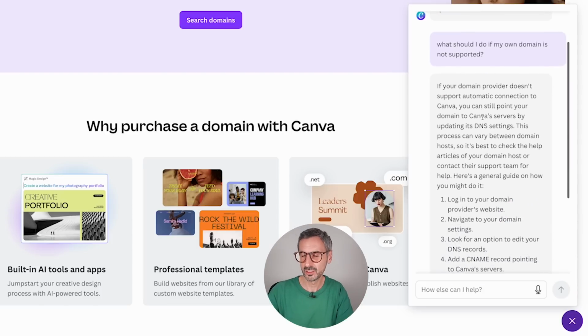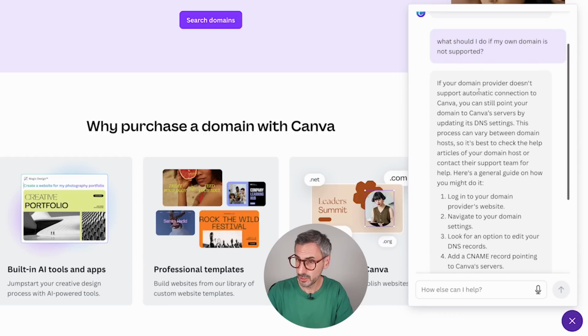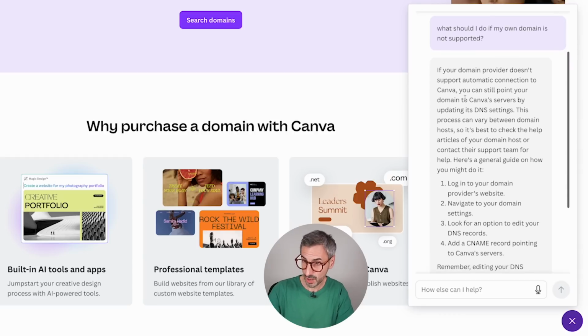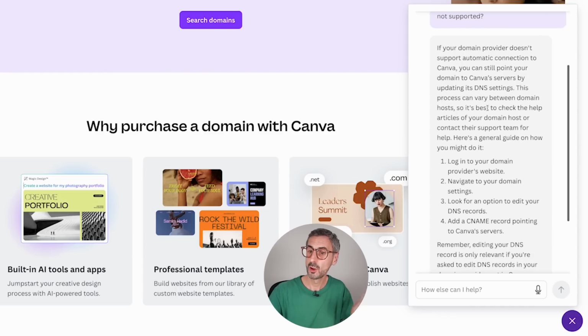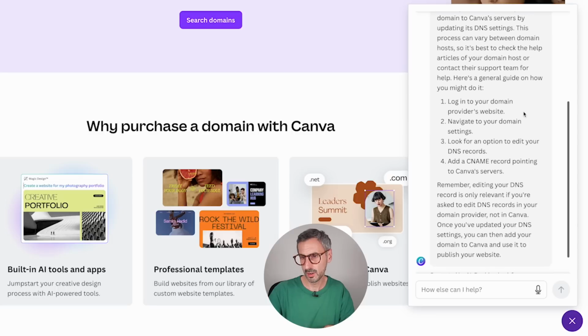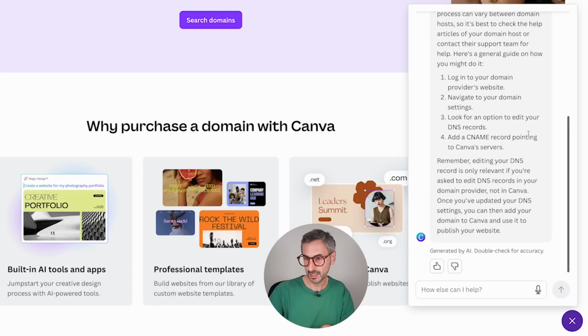And I have the answer right here. If your domain provider doesn't support automatic connection to Canva, you can still point your domain to Canva's servers by updating its DNS settings. This process can vary between domain hosts, so it's best to check the help articles of your domain host or to contact their support team for help. But in a nutshell, here are 4 different steps. Log into your domain provider's website, navigate to your domain settings, look for an option to edit your DNS records, and then add a CNAME record pointing to Canva's server. Okay, so that is the response of the AI assistant.